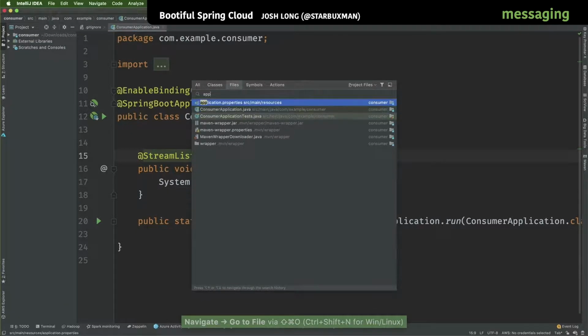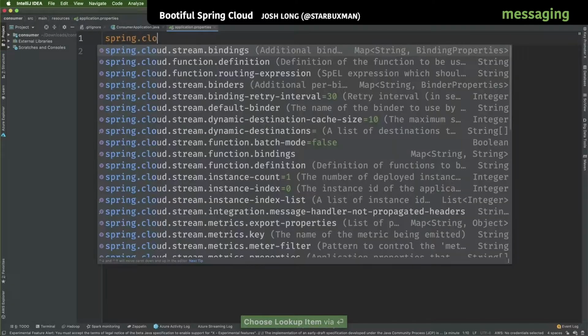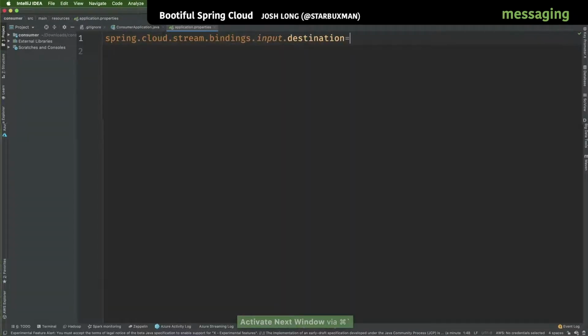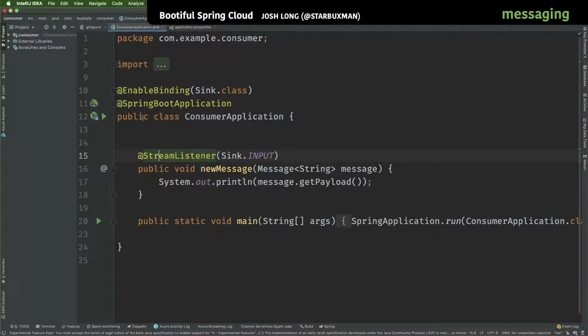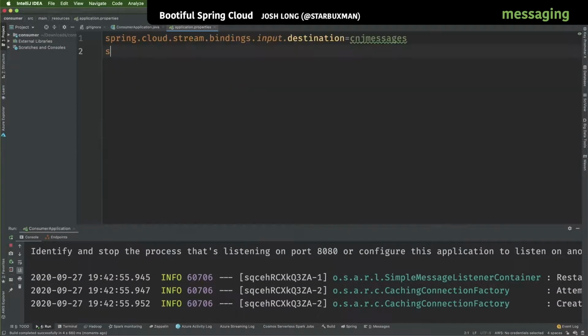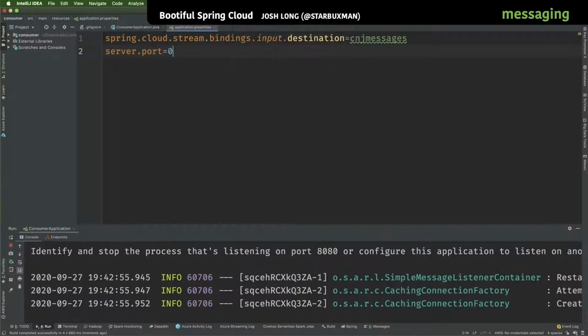But again, we need to do some configuration. Spring Cloud Stream bindings dot input destination equals, and we must use the same exact thing. So CNJ messages. We have an issue because it's running on the same port. So we'll say server port equals 0. We don't care about the port on this one. It's a web server, but we don't want it to be. We don't care about the web server.